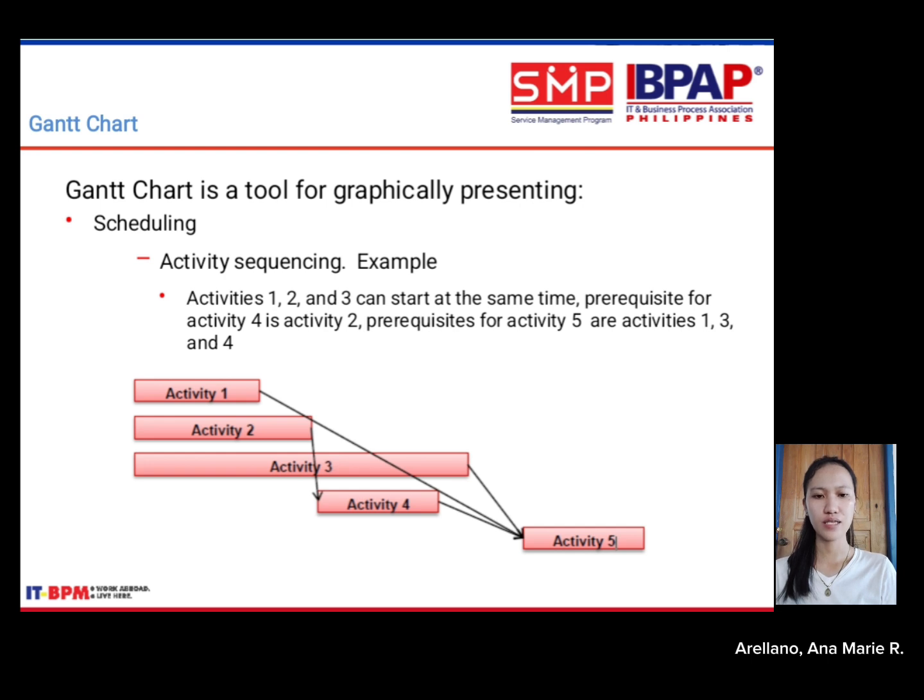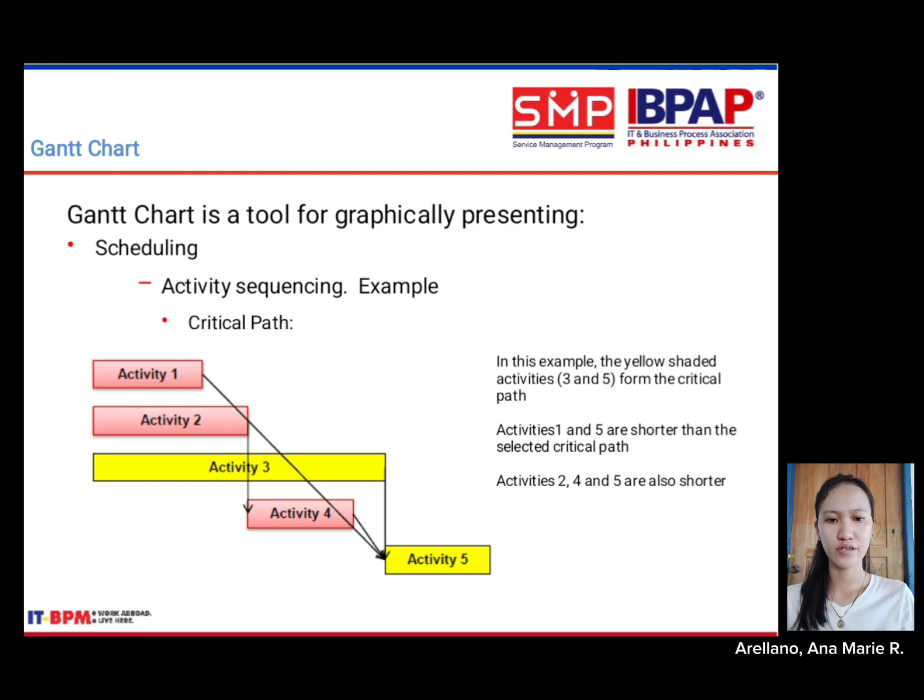Activity 5 needs activities 1, 3, and 4 to finish before it starts, multiple predecessors. This visual mapping prevents delay by ensuring teams understand which task must be done first to keep the project on track.